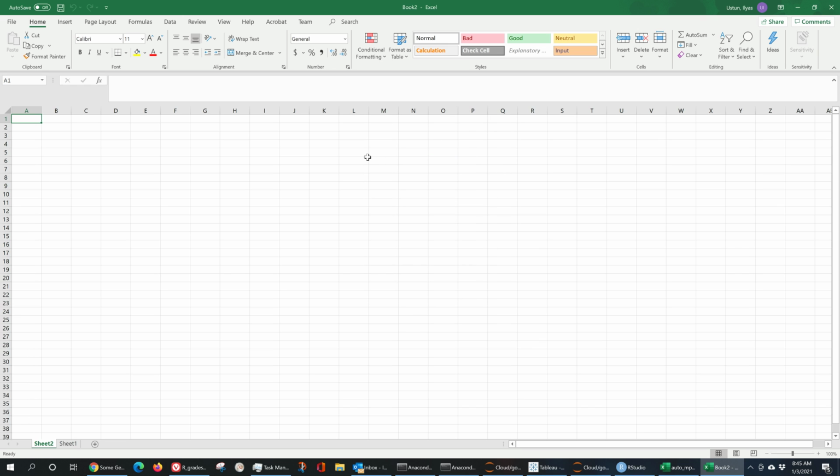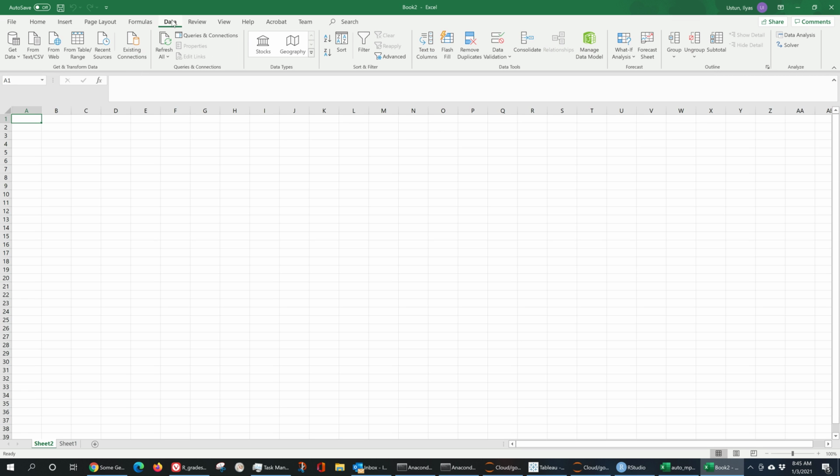After you do that, they are being installed into your Microsoft Excel environment. In order to see them, go to Data. All the way to the right, you see Data Analysis here, and Solver is ready here. And that's how you install these add-ins in Microsoft Excel.